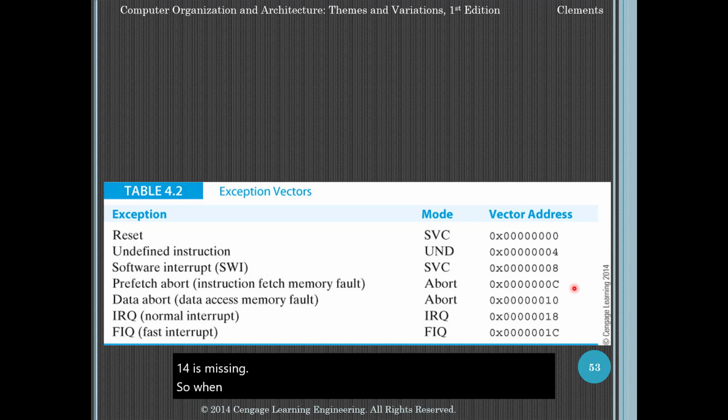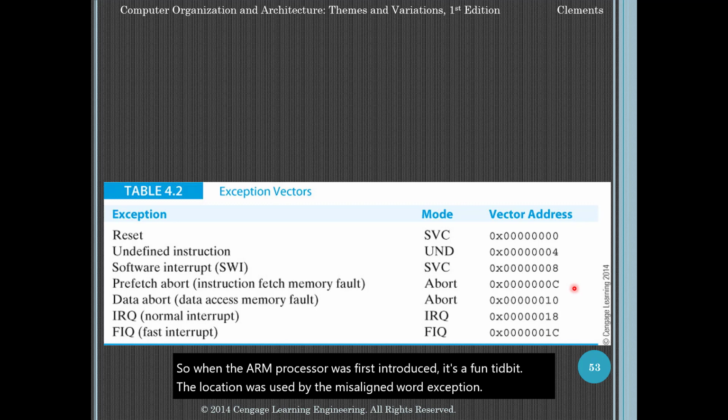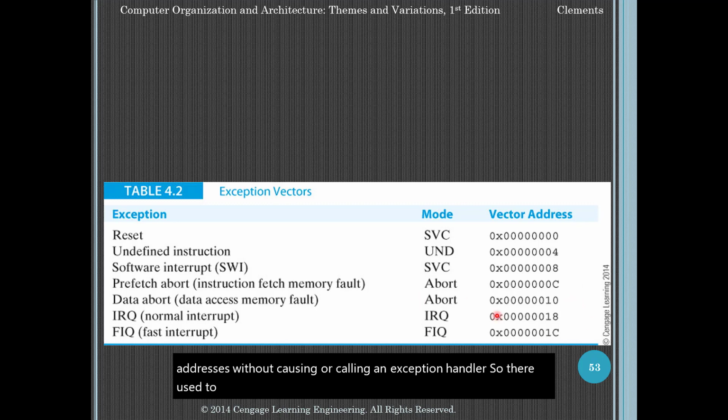So when the ARM processor was first introduced, it's a fun tidbit, the location was used by the misaligned word exception. Later versions of the ARM processor can handle misaligned addresses without calling an exception handler. So there used to be an additional item in here, but now we just took it out.